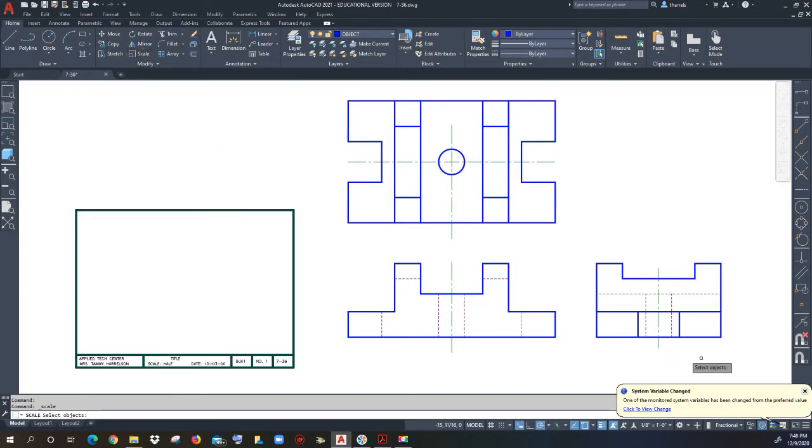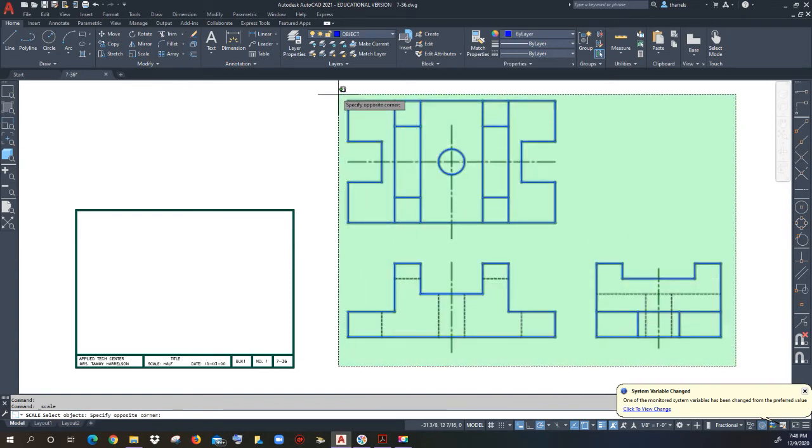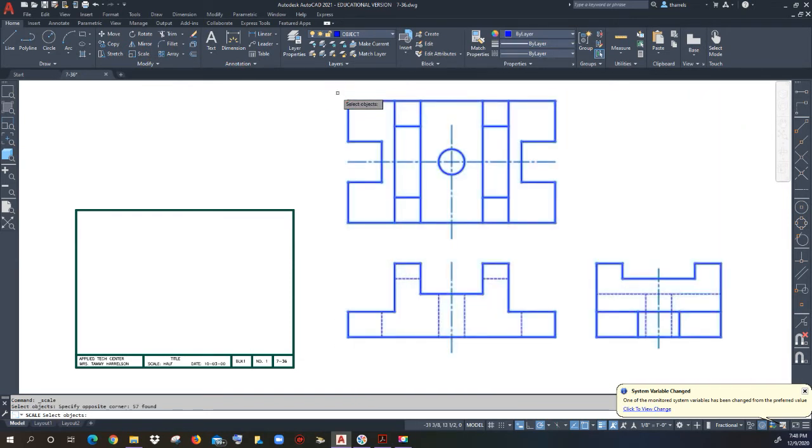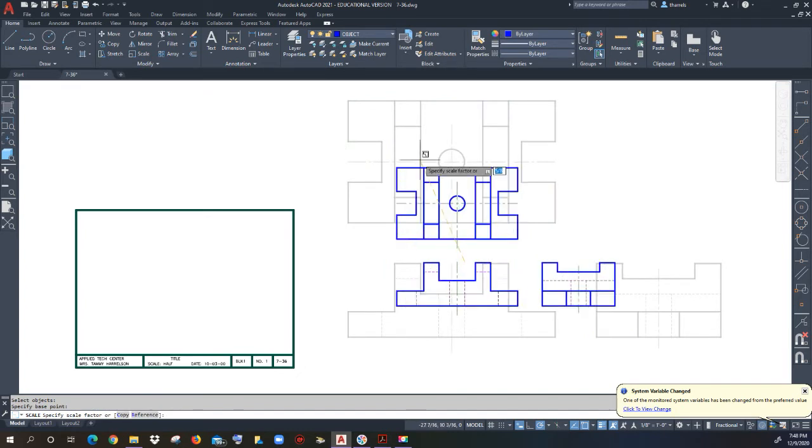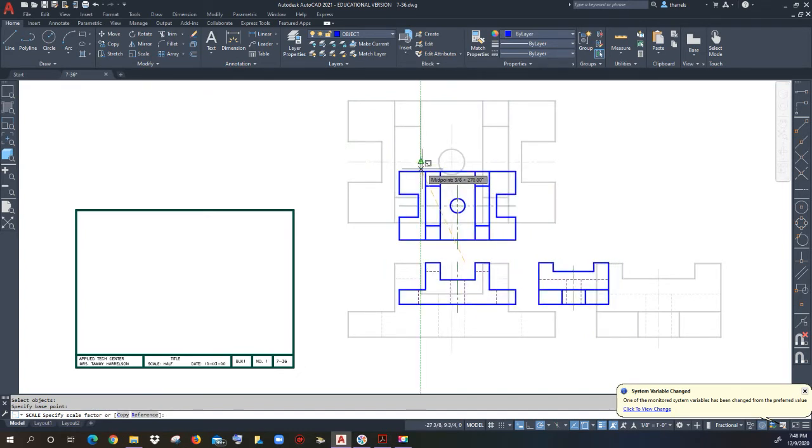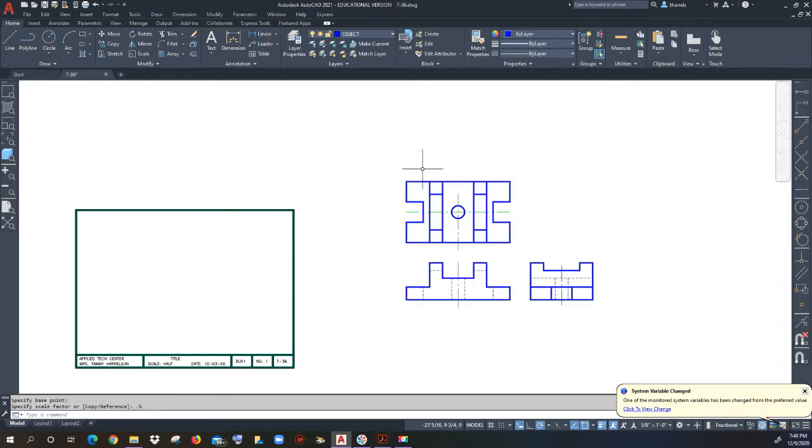Go to scale. You've done this before with our single views. Select the whole shebang, right mouse click, pick a base point. It doesn't matter where, anywhere is fine. And your scale factor is half, 0.5, enter. All right, we have scaled it down.